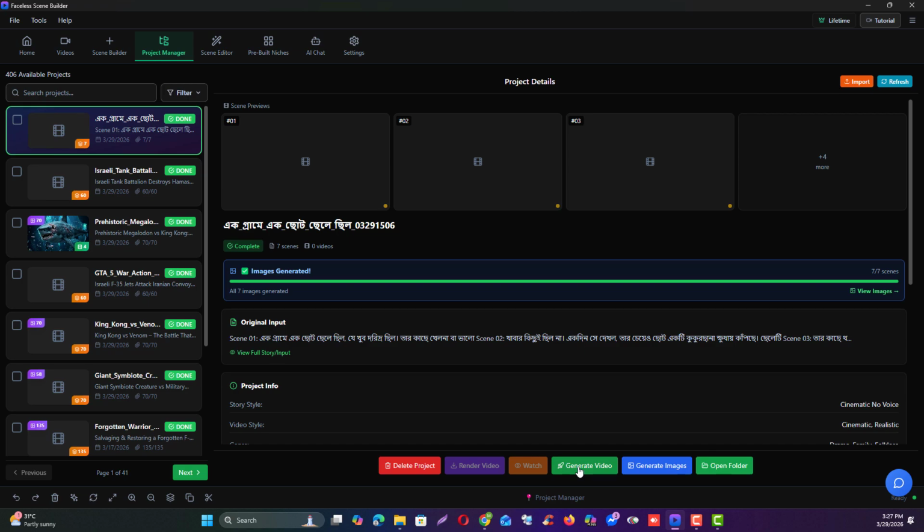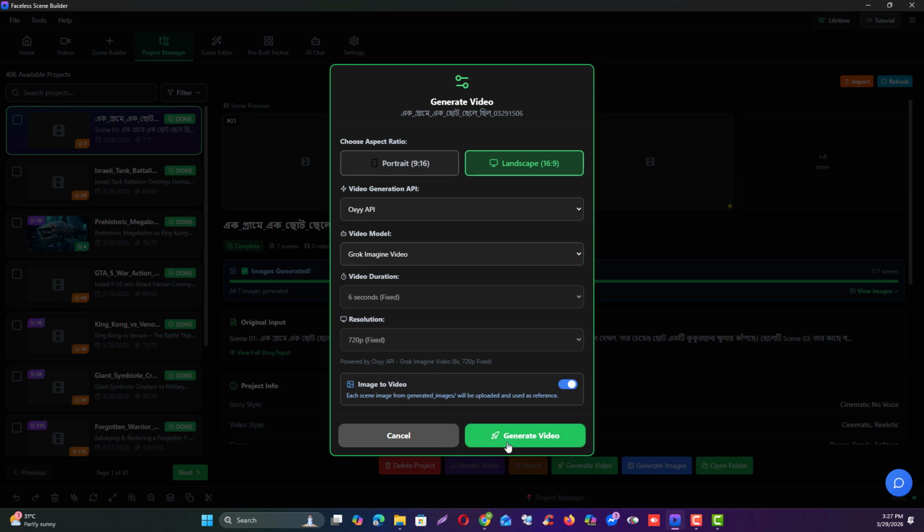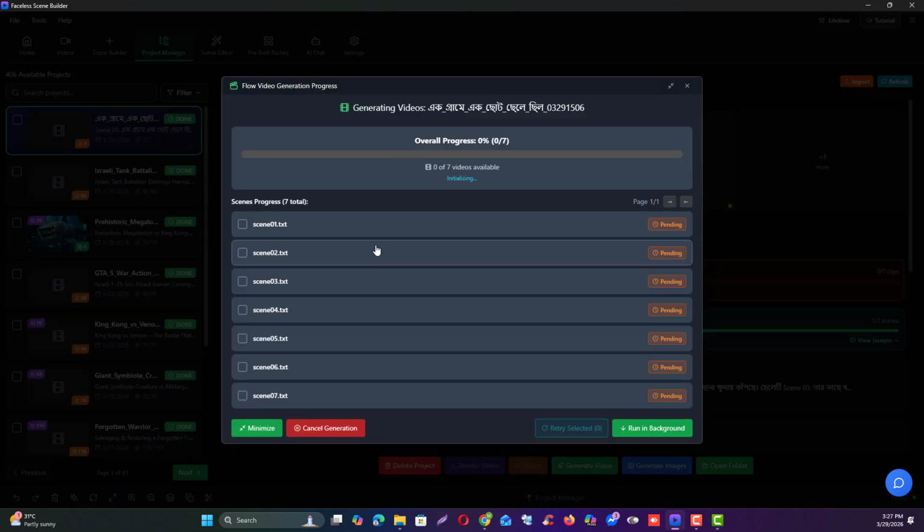So we just click on generate video, and I have the Oxy. So using group image, I turned on image to video for 6 seconds. Now one by one, your image plus the scene prompt will be sent to create the video, and then the video will download and come into my project folder under generated videos. Then you will click render to render the video.